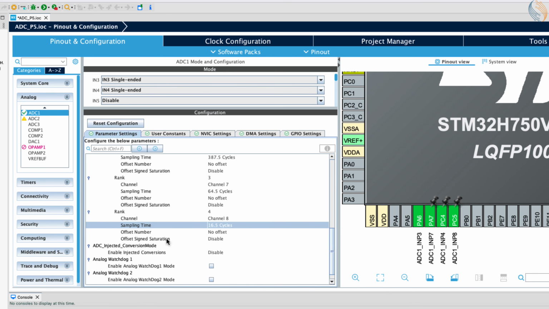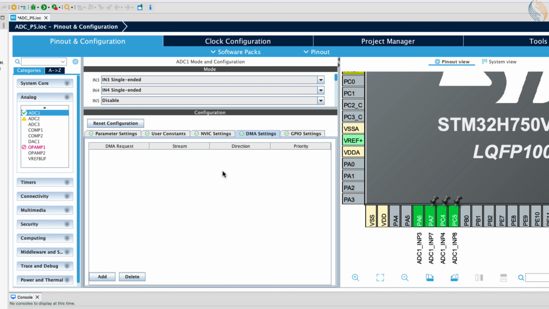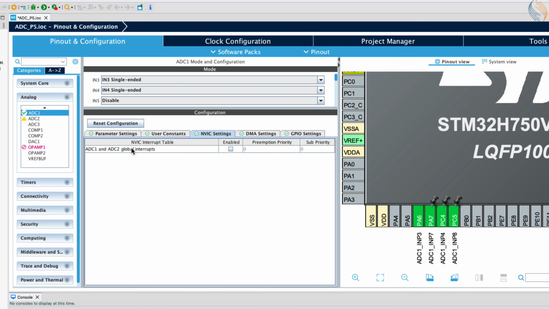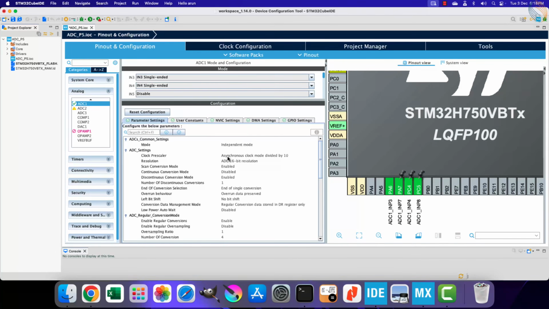Alright, I have configured the ranks and sampling time for all the channels. We are not using the DMA and the interrupt for this tutorial. We will simply use the polling mode to read the multiple channels. That is all we need to configure. Click Save to generate the project.